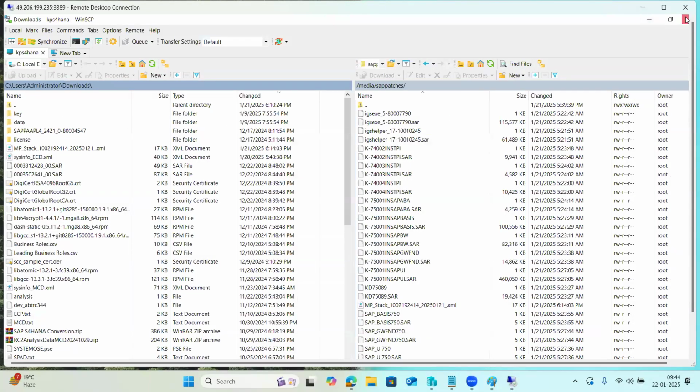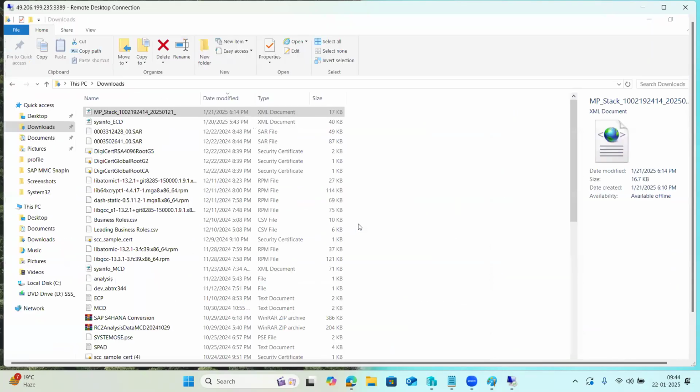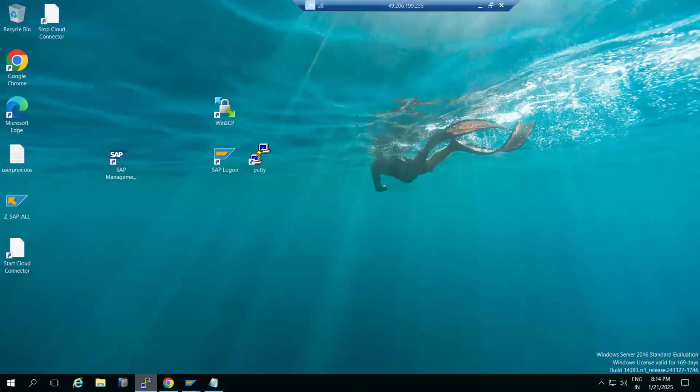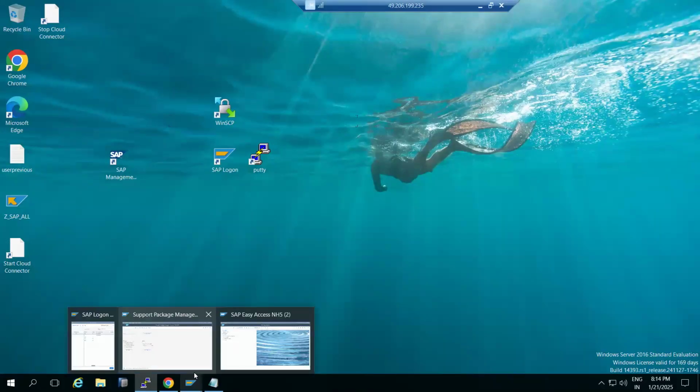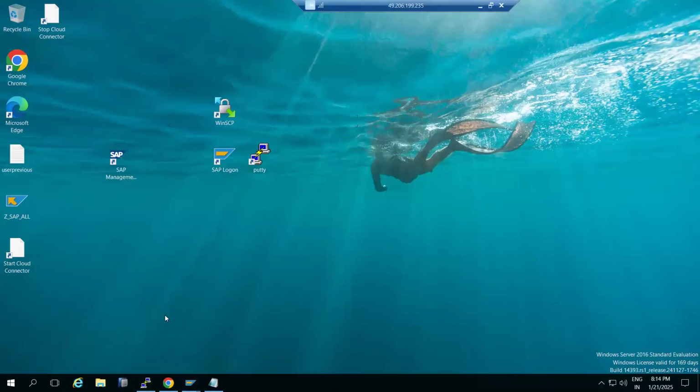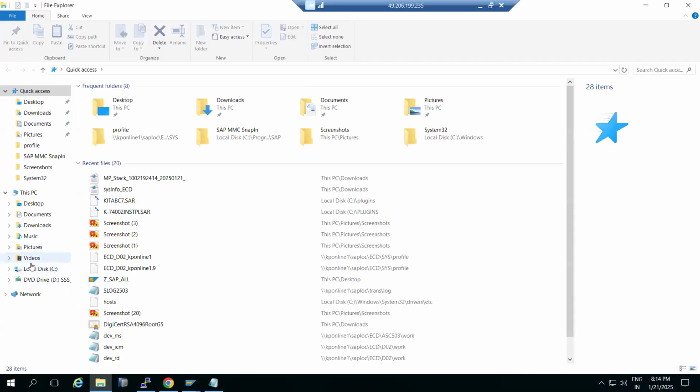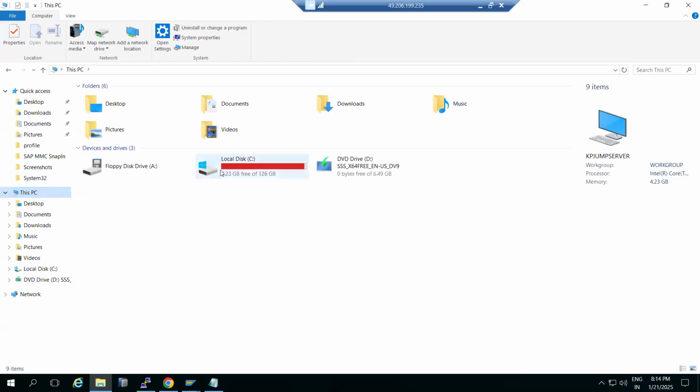On the remote server desktop, everything is available. We have one dedicated installation server, so you can log in there. If you go to the C drive, you can see the softwares folder. All the softwares are readily available there. If not, we will download them and keep them ready.